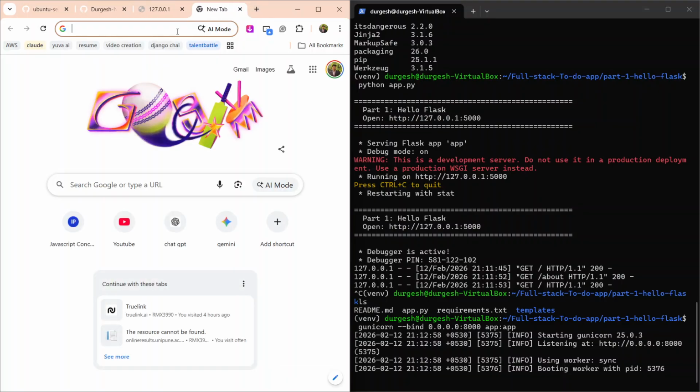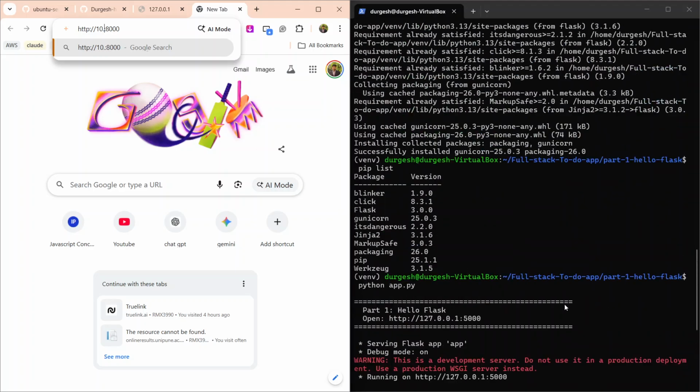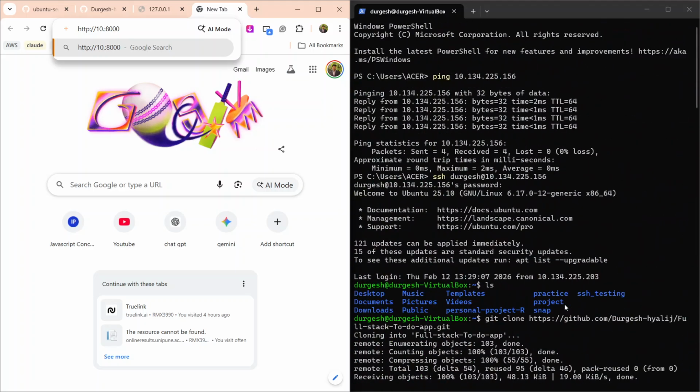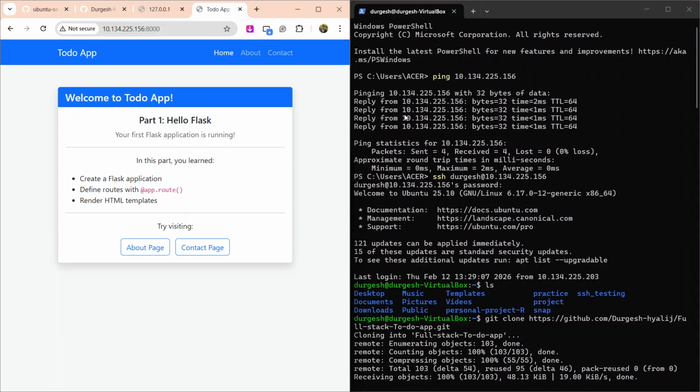We have to put our IP address here now. So suppose I am giving my IP address here, 10.168, something like that. Yeah, 10.134.225. Now we can see that we are in Windows and we are also accessing this one.